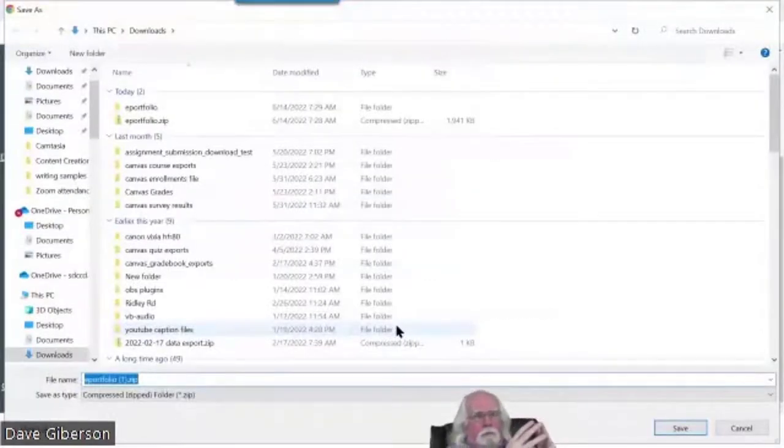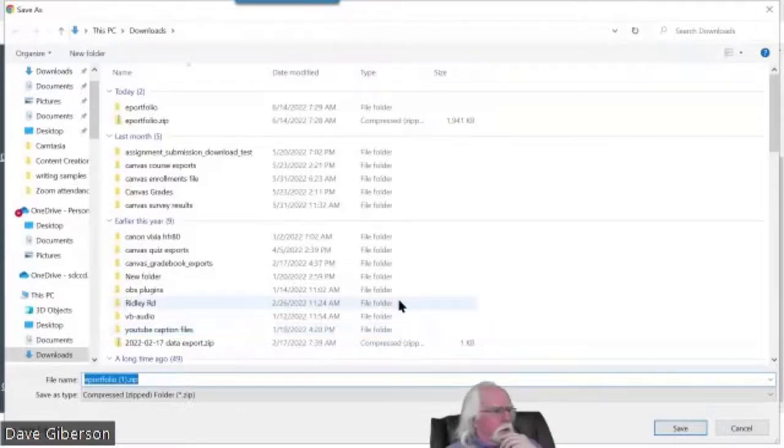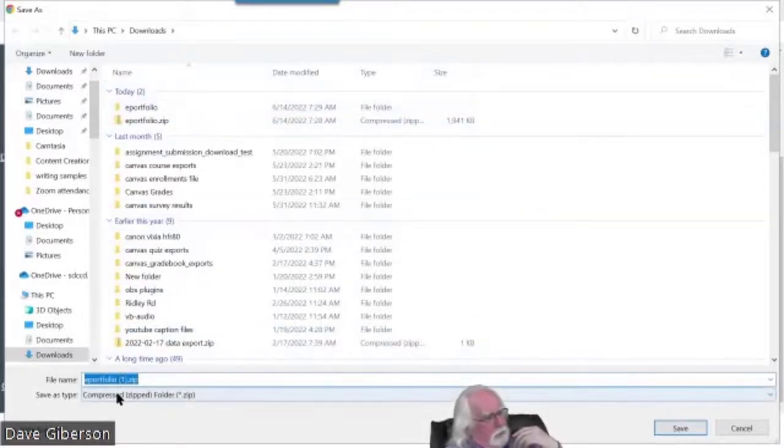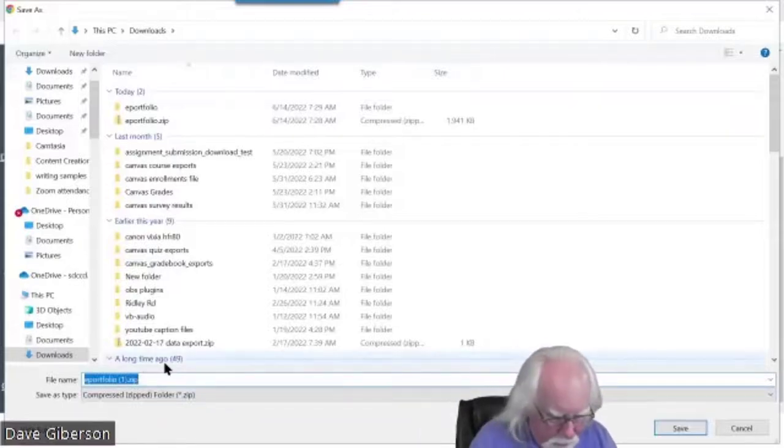If you have a big portfolio, that may take a few minutes. Here it didn't take long. It just names the file portfolio.zip. And I've done this recently, so I can rename that.